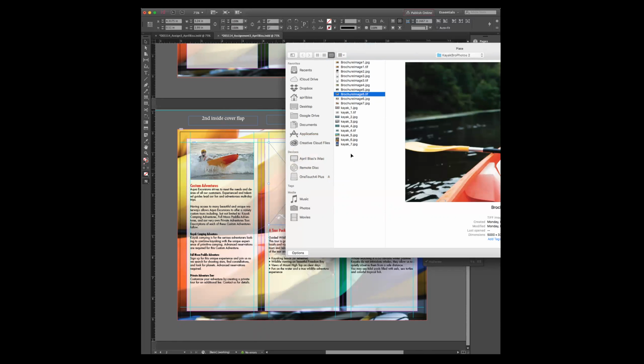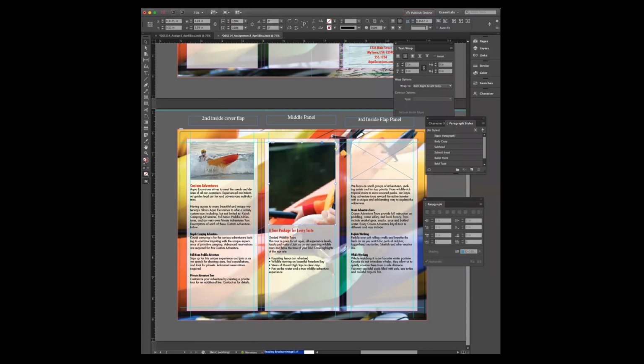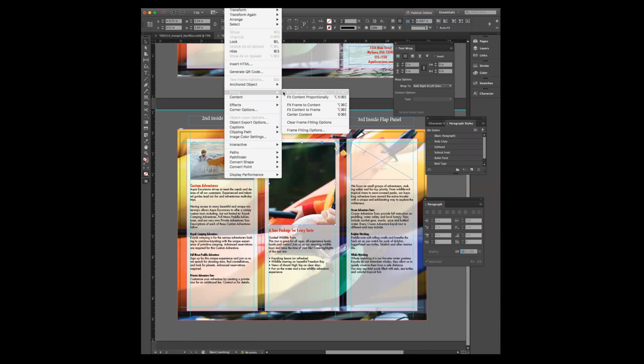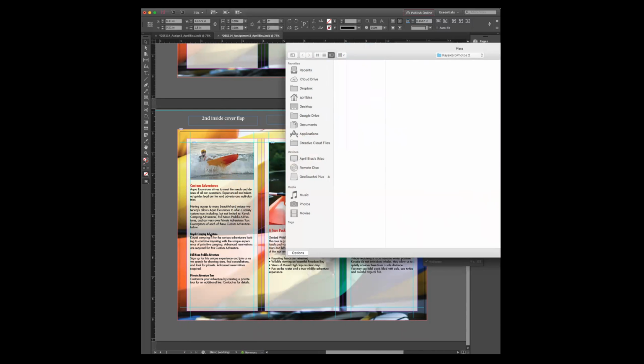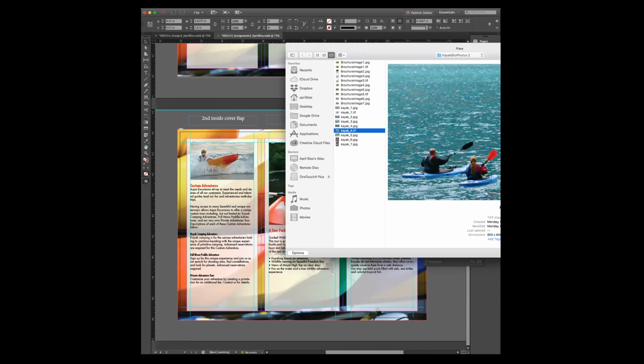Just took a while. These files are really big. Object fitting, fill frame proportionately, double click. And I'm just using my arrow tool to kind of nudge it over here a little bit. And all of these are relative to each panel, so just make sure that you're keeping that in mind.